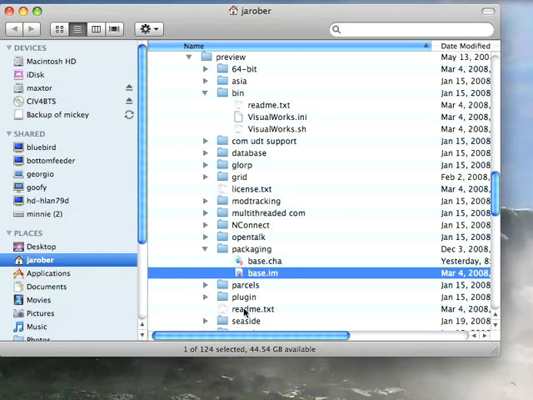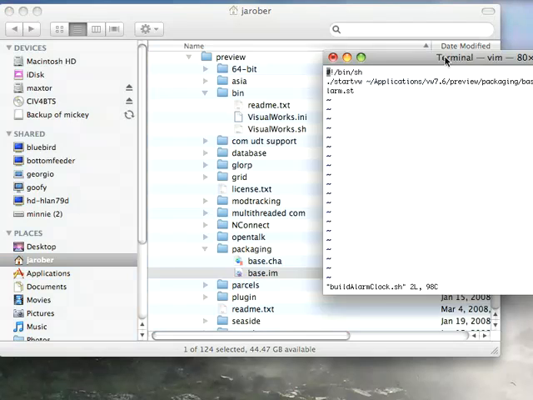It turns out that we ship in the preview directory under packaging a little small image called base.im, and it doesn't have the development environment loaded into it. So you don't have the browsers, you don't have the inspectors, you don't have the debuggers. So it's a perfect place to start as a build up sequence instead of the build down that the runtime packager and stripping implies. So let's take a look at what that means.